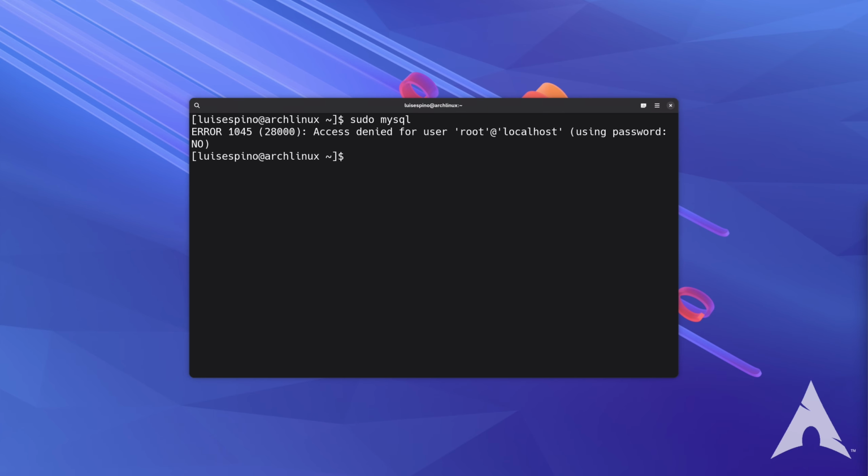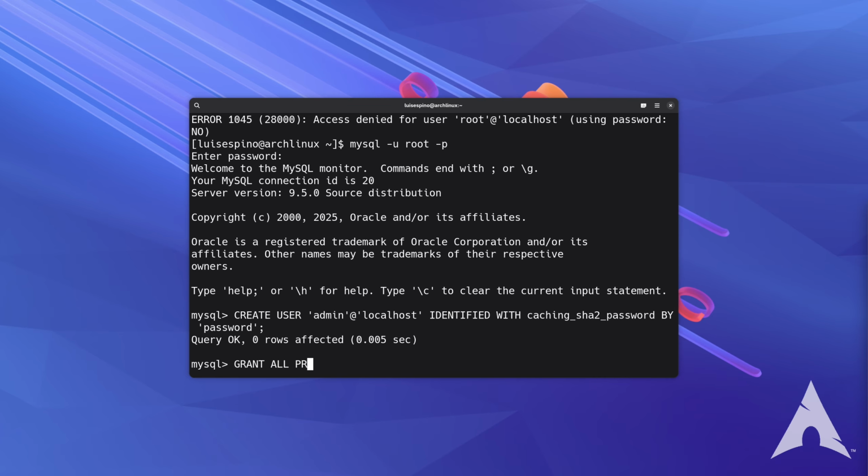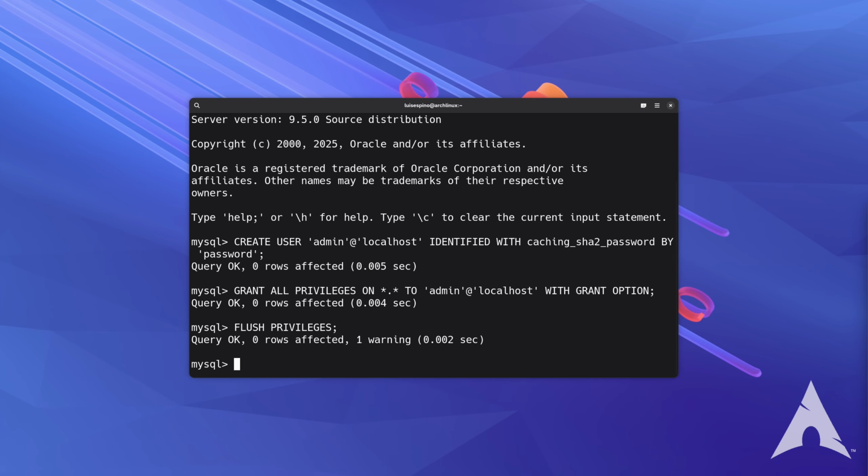Logging into MySQL with sudo will fail because it does not use auth_socket. You must connect using -u root -p and the password. Once inside the MySQL console, it is also recommended to create a user for Workbench using the new caching_sha2_password. We grant the required privileges to the admin user. Then the permissions are loaded into memory using the FLUSH PRIVILEGES command.